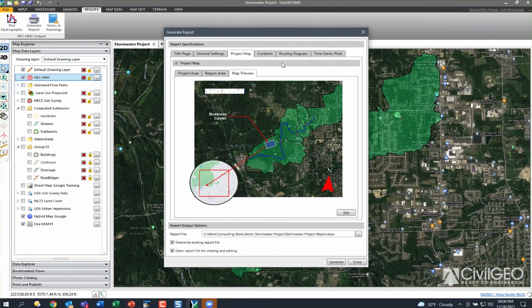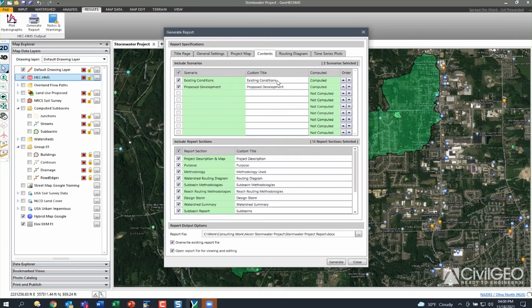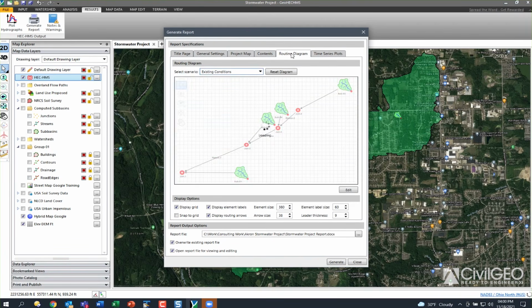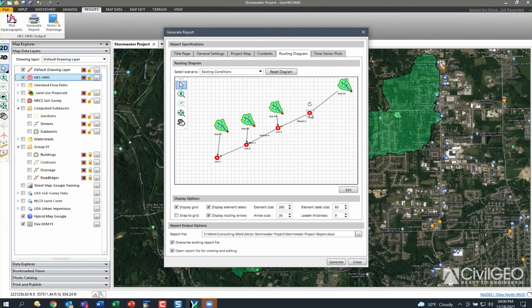That's done. And then we'll go to our table contents, and you can change this, right? Instead of proposed development, we'll say proposed business center. So you can come in here and change any of the labels. You go to your routing diagram. This creates your HEC-HMS routing diagram, which HEC-HMS doesn't do a very good job of. So you've got to tweak things, drag things around, and get them located where you want them so it looks better. But you have total control here.